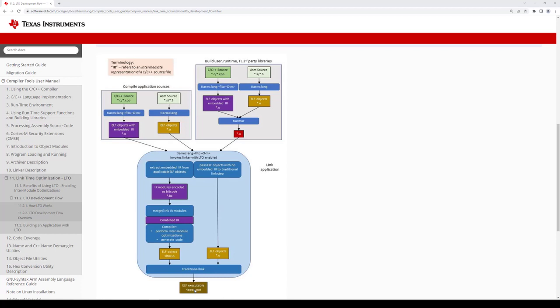So the point of this thought experiment is to illustrate why it is, early on in this video I said if you're building a library, always build with -flto. Always enable LTO when you're building that library. That's so it can participate in the optimization that happens at this phase.